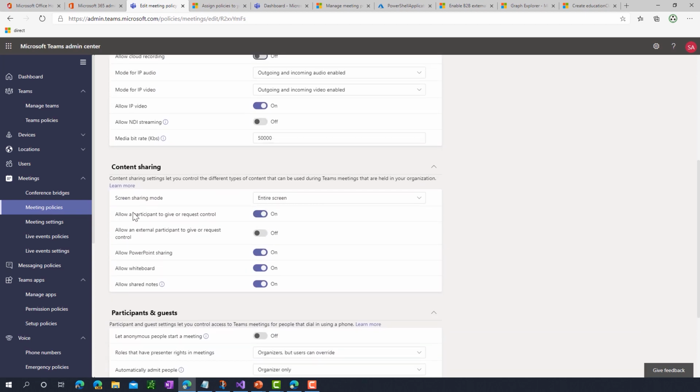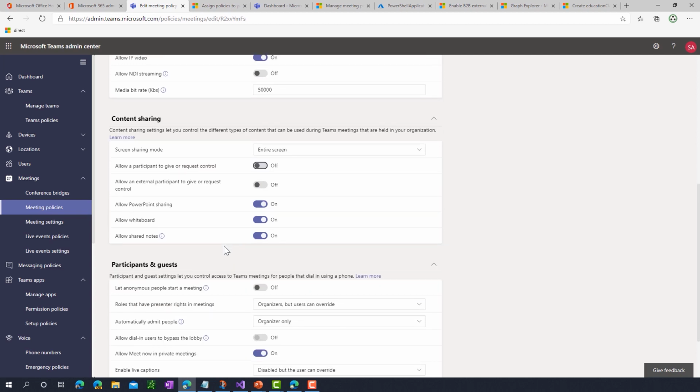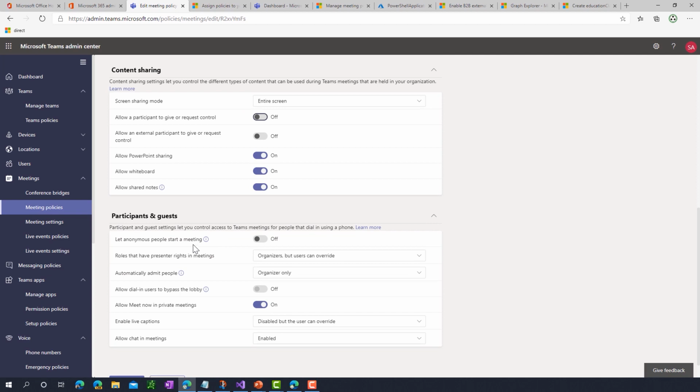So that's an important one. Content sharing, allow a participant to give or request control. We don't need students to do that. Do we want them to allow PowerPoint sharing, whiteboards? Yes, because sometimes a teacher will ask a student, "Hey, can you share your screen and show me your book report?" Or it's your turn to do a presentation, and they need to be able to share their screen. But they should not be able, and that's the reason why we turned this off, to give permission to another student because that's again something that sets up pretty much for failure, let's call it.